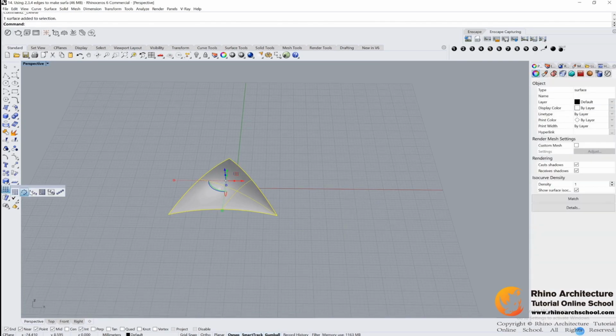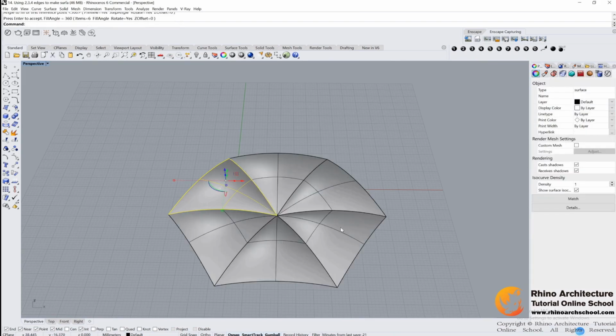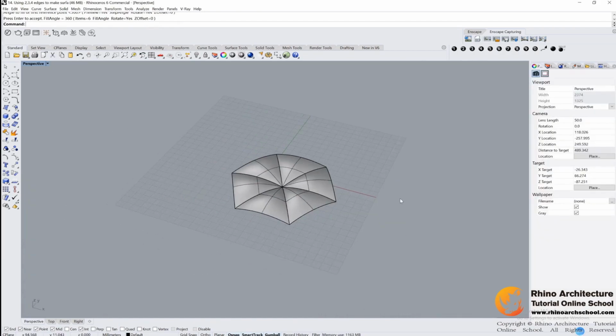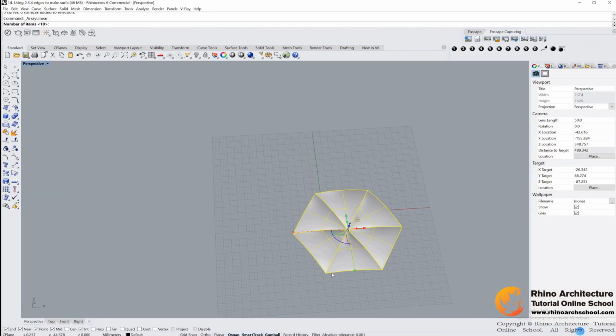The next thing we need to do is array it 360 degrees. Find our axis here, 6. Okay, 360 full circle. Press enter. Okay, we get this form. And then we use array along curve. This one, linear array. We want to have maybe 12. Press enter.